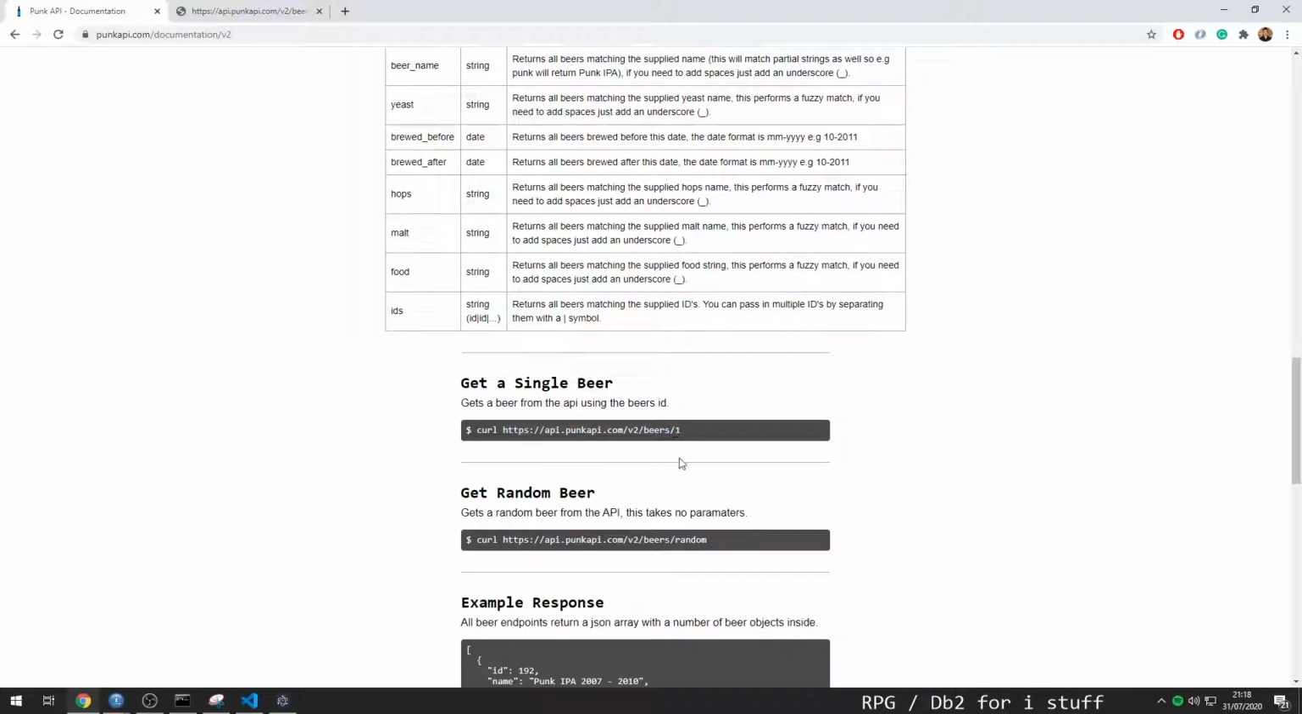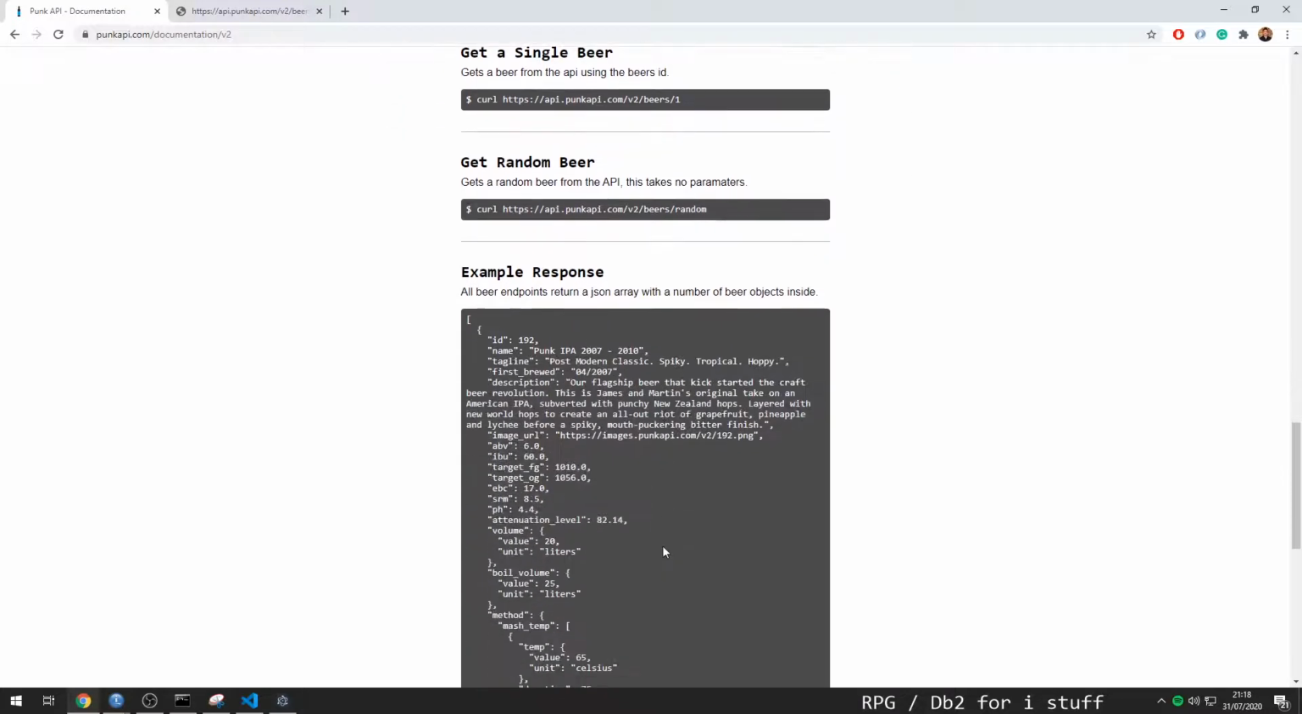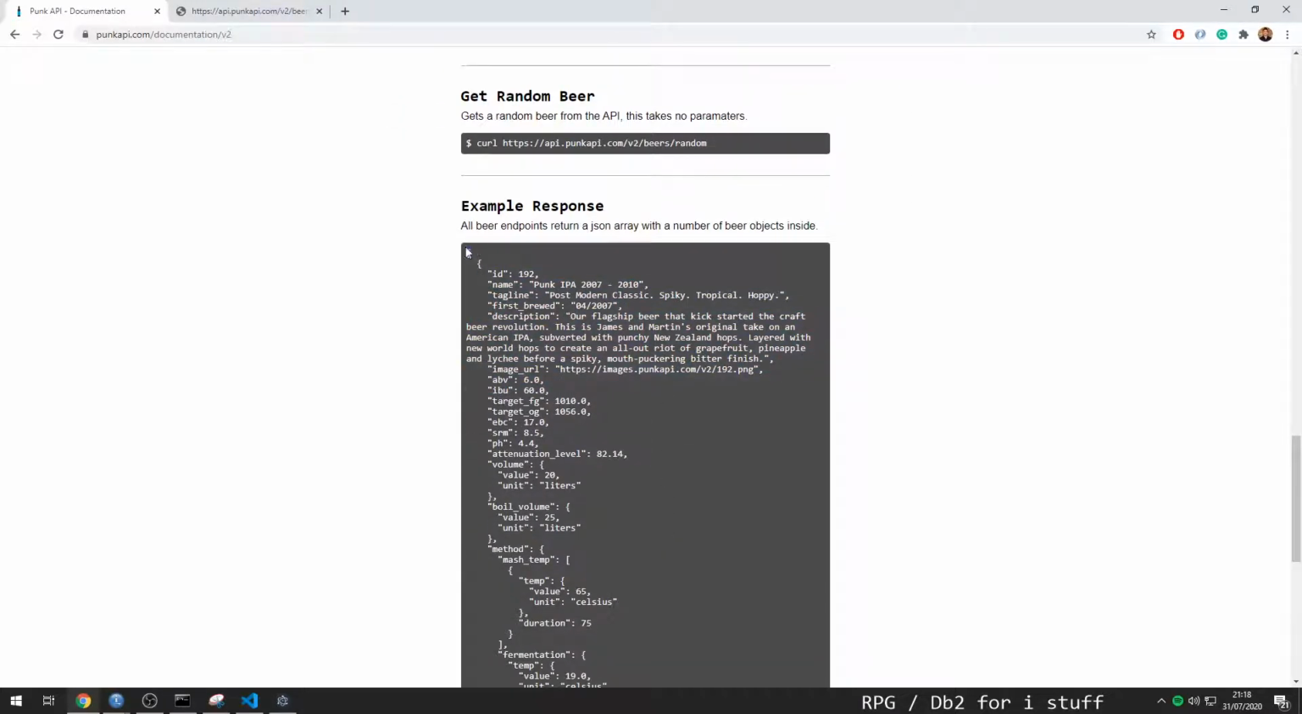So the important part here is that to get a single beer by ID, it's just beers/ then the ID. So there'll be a procedure to get a beer by an ID. There's also a way to get a random beer, so you just call /random. And every response is the same, so it just returns an array every time.